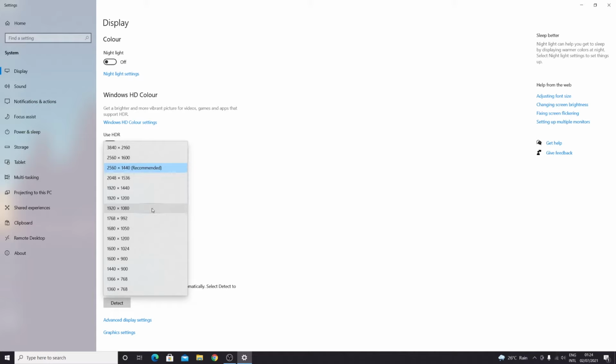Now let's say if your monitor is a 1080p monitor, then you will see up to 1920 by 1080 in this list, and you will not be able to go above that. But if you have a 4K monitor, you will have a lot of options to change from.